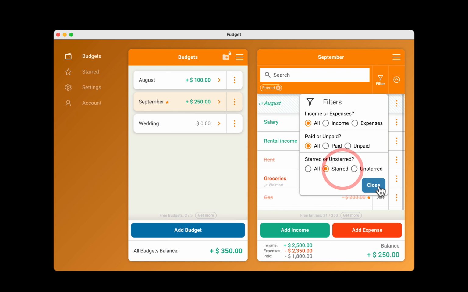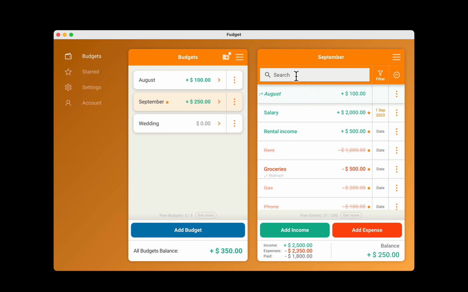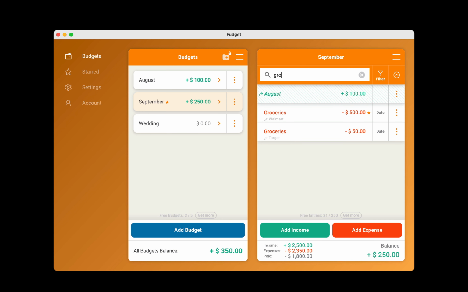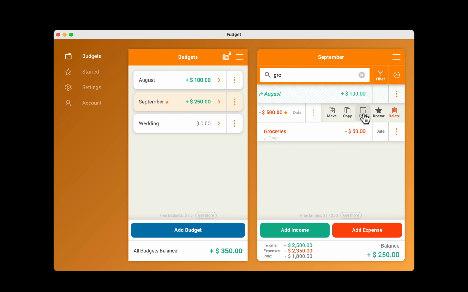Or you can choose to only show starred entries or only show entries which are not starred. You can also combine all of these different filters, and to remove a filter, just click on this little X. And you can also search through your entries as well. Let's search for GRO, and you can now see both of your groceries entries. Once you've found the entry that you want, you can change the name, change the amount, change the date, update the note, and also move, copy, mark as paid, star or unstar, etc. To clear the filtering and close the search and filter bar, just click this little arrow icon.